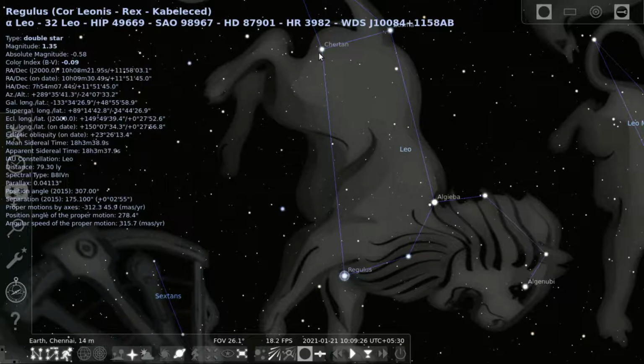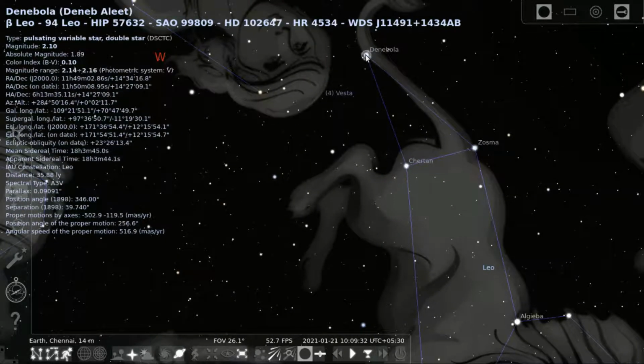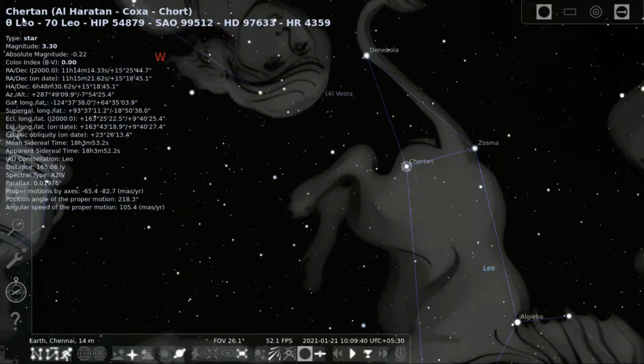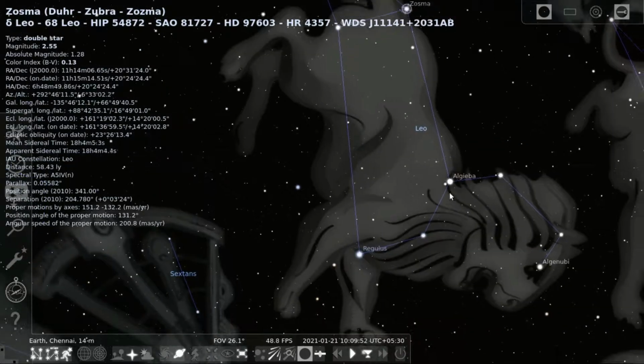Okay, the next one is Denebola. Denebola, where, children? This is Denebola. Look here, Denebola and its specialities you can see. The others we need to find out. Look here, children. This is another star in the Leo constellation. Next one is Zosma. All of you write it in the notebook.